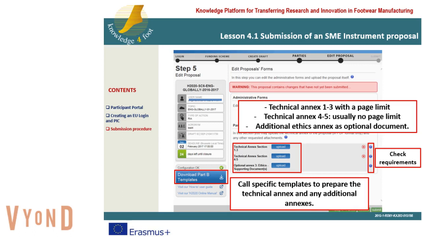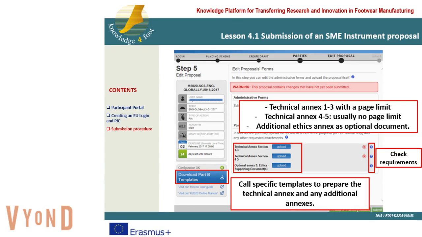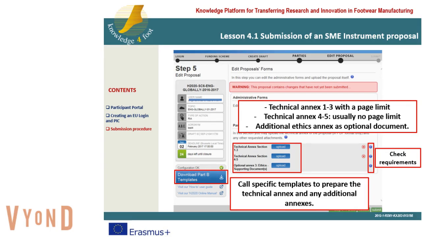Click on Download Part B templates to download the latest proposal requirements templates as readily editable RTF files. The template describes the information that must be included in your application and how to structure that information. It is important that you remain within the file size and page limits that a proposal may have. Usual setup: Technical Annex 1 to 3 with a page limit. Above the page limit, the system puts a watermark on the excess pages. Technical Annex 4 to 5, usually no page limit applies. Additional Ethics Annex as optional document.